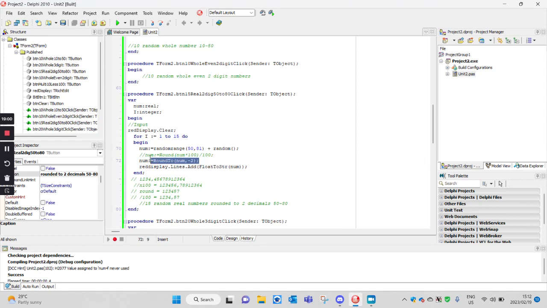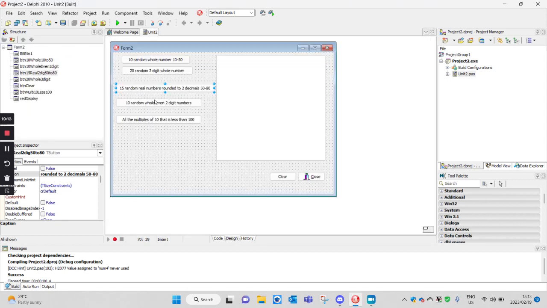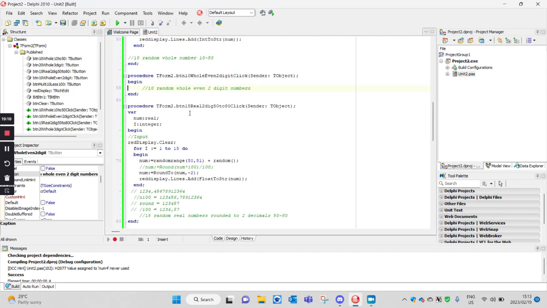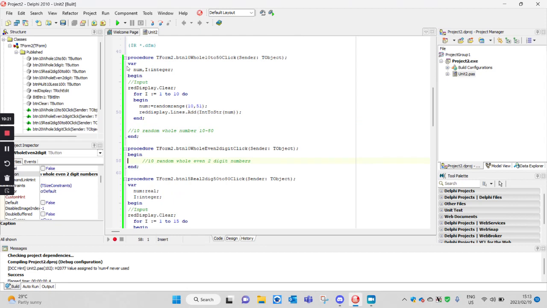All right, I think that this one's good. So just remember now how round two works and then plus random for a fraction. Any other questions on this? All right. Then we've got one left. 10 random whole even two-digit numbers. Just sounds like a mouthful.